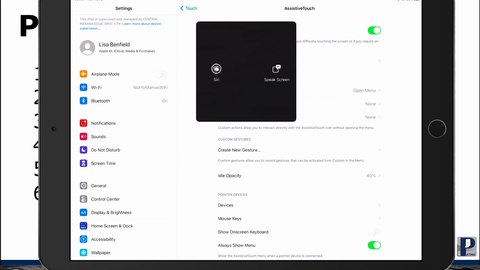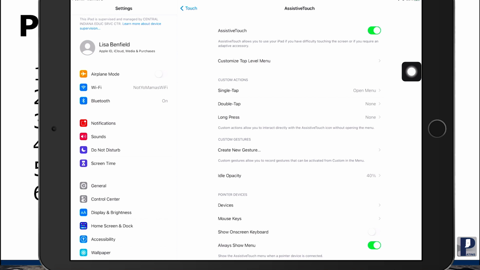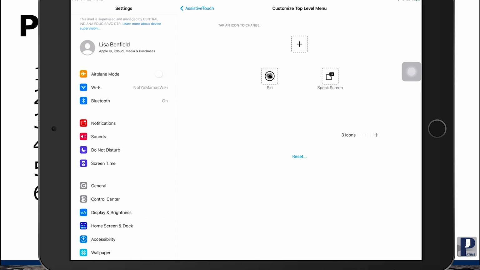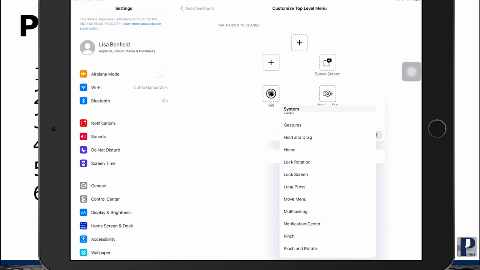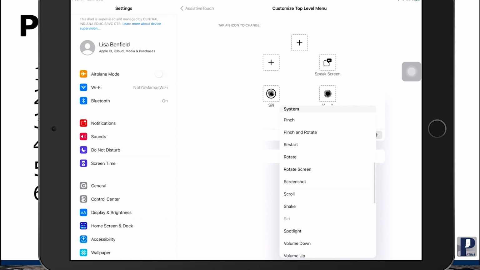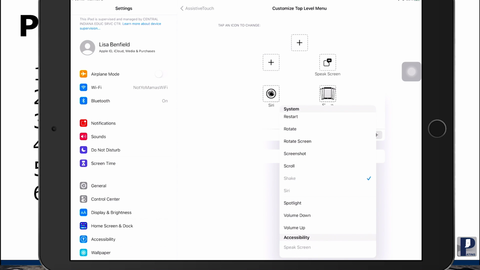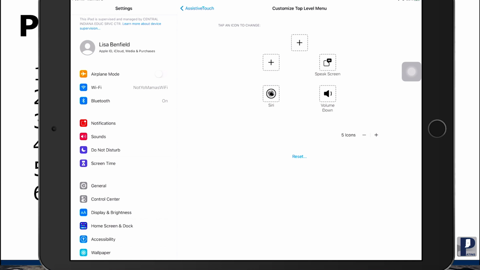When I tap on it, you can see I have Siri and speak screen. That's all that I have noted right now. I can add several more items. In this, I can say, okay, if I want to double tap on there. I want a home button on there. I want to be able to, if a student is not able to shake, to erase whatever they have written. If I wanted to have a volume up and volume down as part of my selections. So I'm going to move back to 3 again.